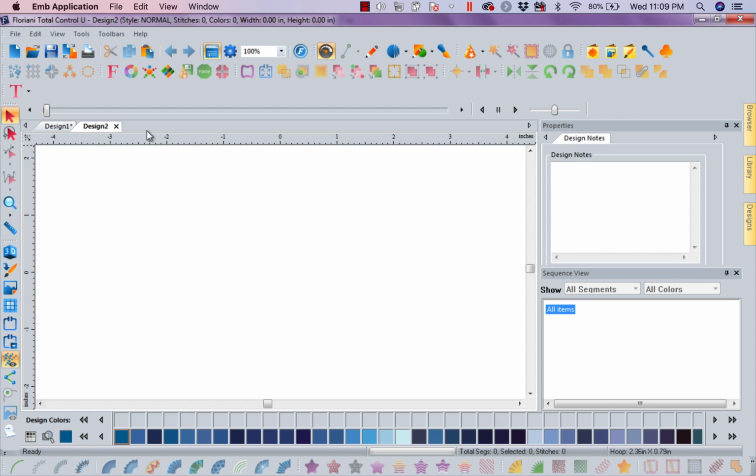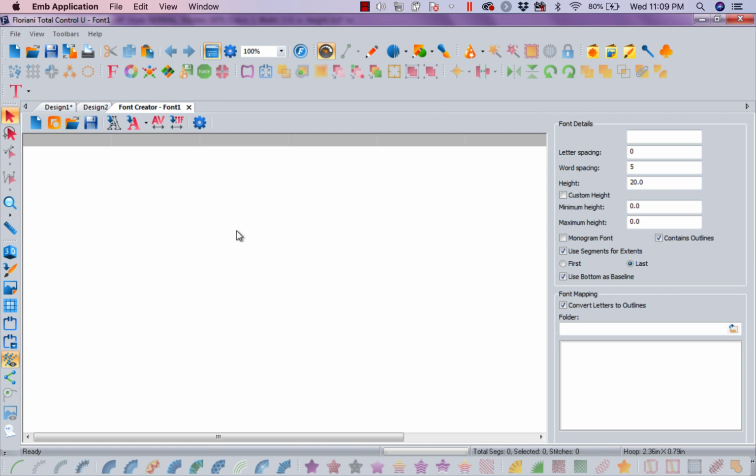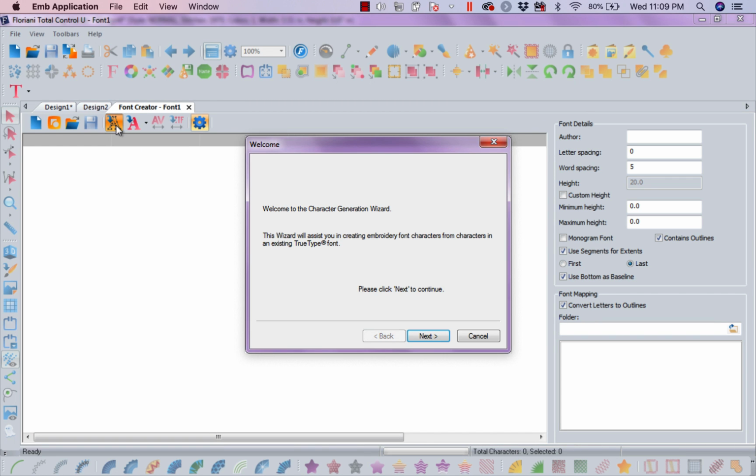So again, I could come in here where I've got my text tool. I could come in and I can pick that same icon, create a new font. So when I do that, it's up, and again, I've got that same wizard, and I could go through the same way, and I could save this into my Floriani Total Control. So while you don't need to own Floriani Total Control, if you purchase Lettering Master and you already own Total Control, we've allowed it to come in here as an additional feature just to make it easier for you so it's all on one screen.